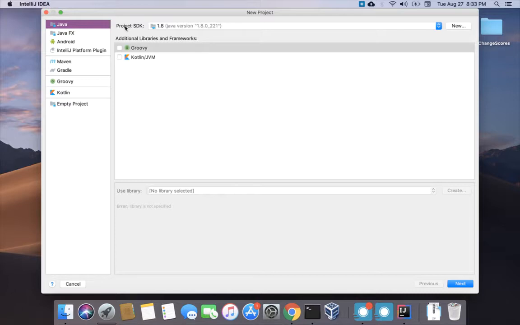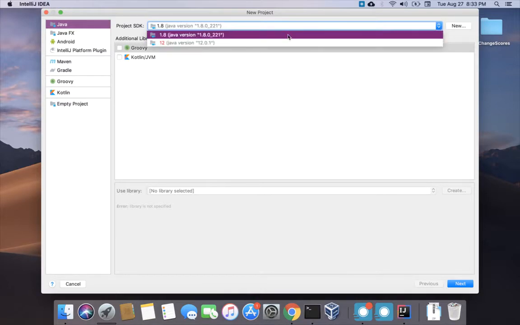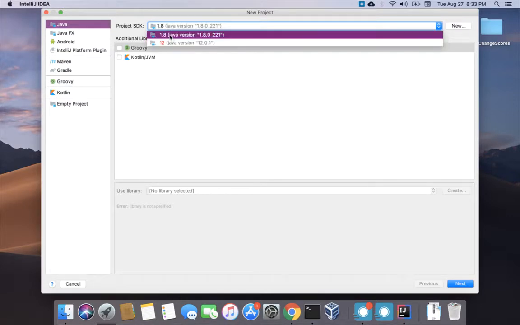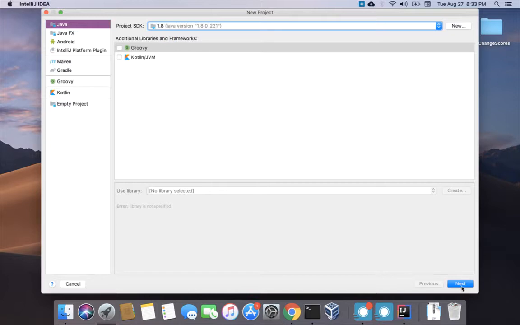Up at the top, you'll see the project SDK. SDK stands for Software Development Kit. You can choose from different Java JDKs, Java Development Kits, that you might have installed on your machine. You can see here that I have two different ones installed. There's something wrong with my version 12, so I'm going to go with version 1.8. Everything else we can leave the same.